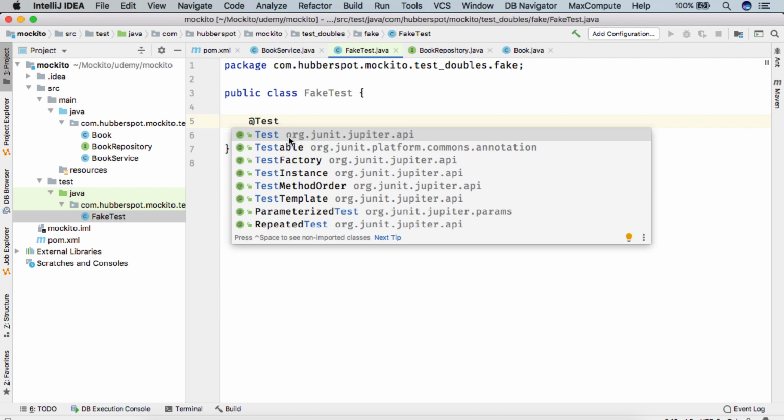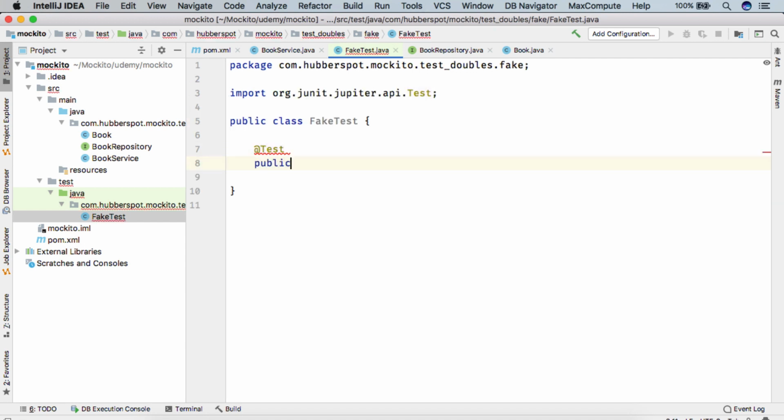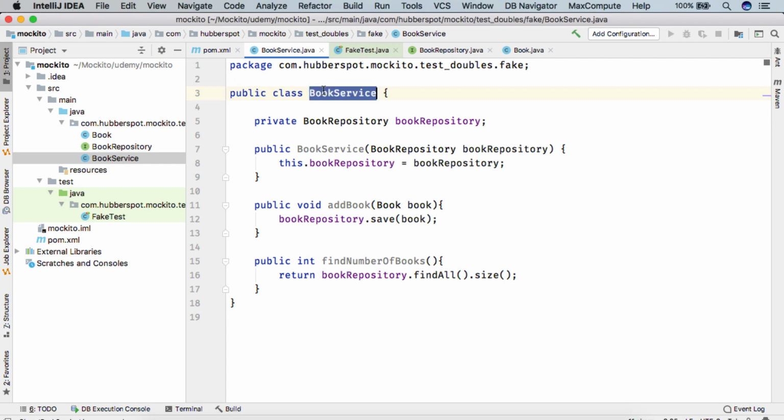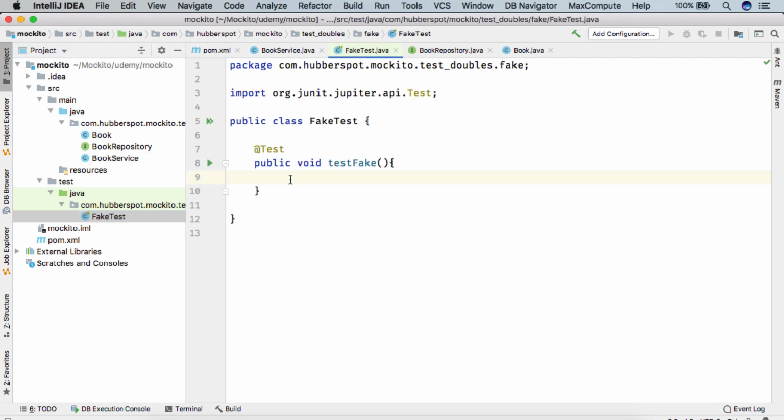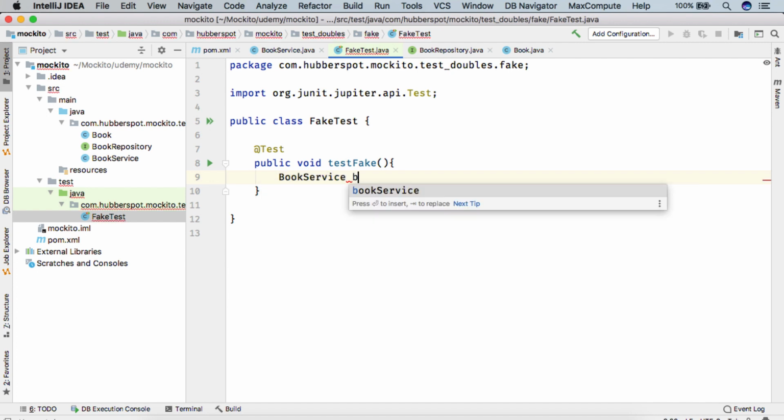So we are simply importing the @Test from org.junit.jupiter.api. The name of the test I give is testFake. So friends, now our goal is to actually test the BookService class. So the first step we do is we create the instance of the BookService class.